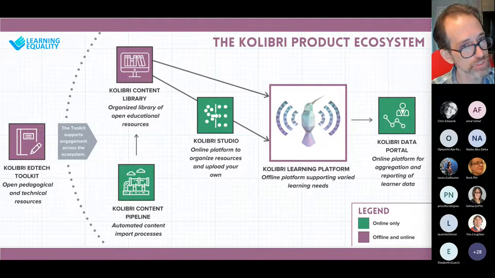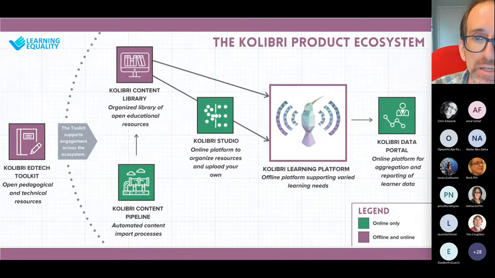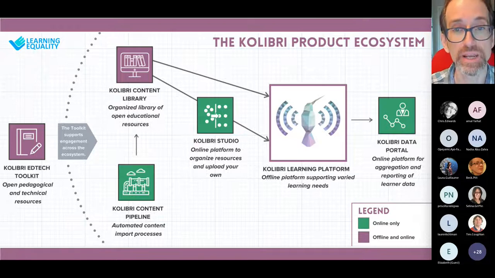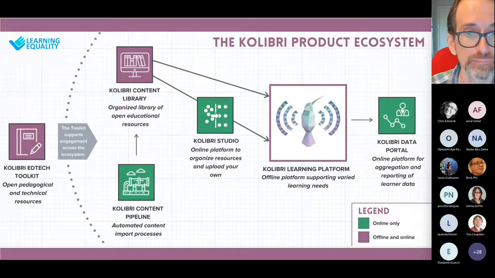And Calibri is more than just a single product. At the center of that is this learning platform, but it's an ecosystem of products that's centered around that offline-first learning platform, but is also enabled by a toolkit of open resources around how to take advantage of the ecosystem and a curricular tool, Calibri Studio, to support the process of organizing learning resources, which includes a large library of aggregated open educational resources that we've pulled in and made offline ready from sources around the internet, as well as those contributed by the community.